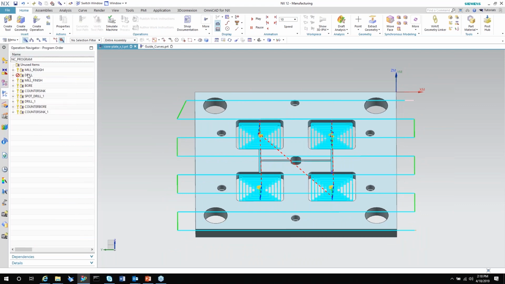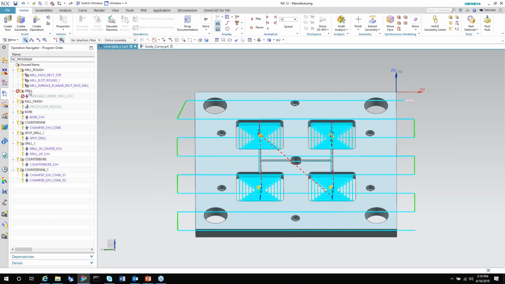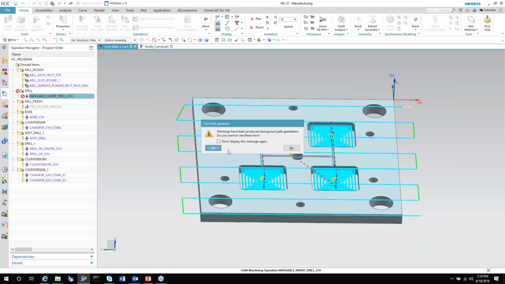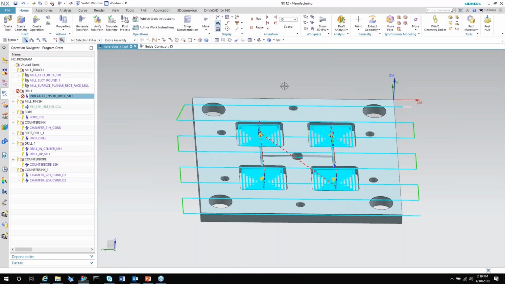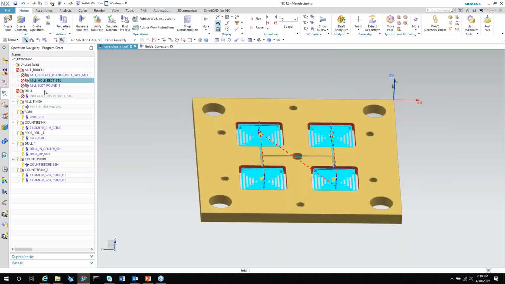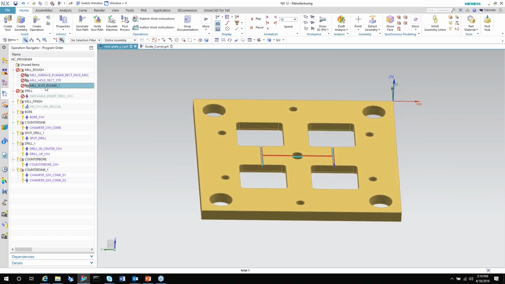And here are all the different feature groups. They've created their own folders. I'm going to expand all these. So this indexable drill here that they want for the larger holes, it didn't generate because it has operations previous to it. So we want this surface to be first. Then we can mill those pockets. We can do them slots. We can drill and then finish. So all of these are in sequence now.